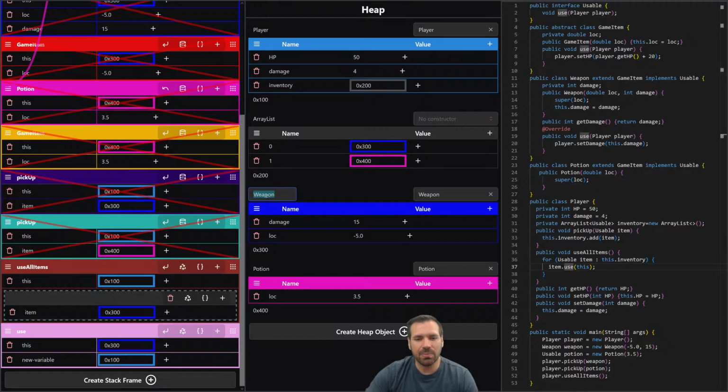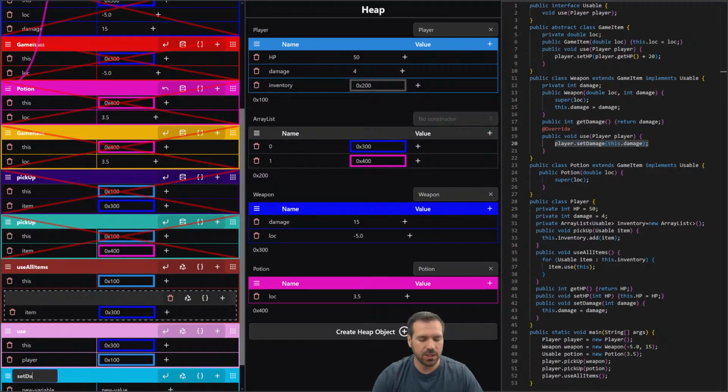We have to look at the object type. The object type is weapon, so we look in the weapon class for a use method. We find it right here. This is the method that's going to be called. We can find our parameter now is called player. And it's player.setDamage. So player.setDamage from this object right here, OX100, we're calling setDamage.